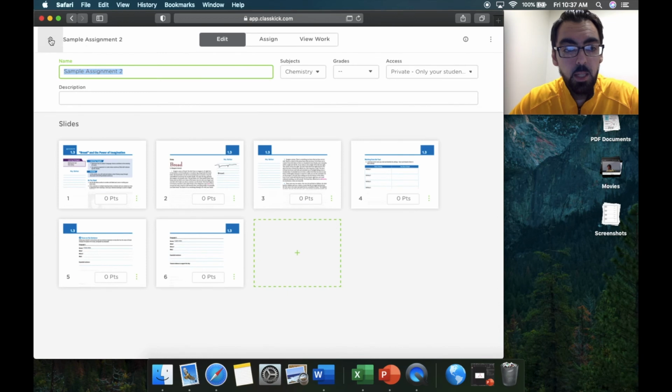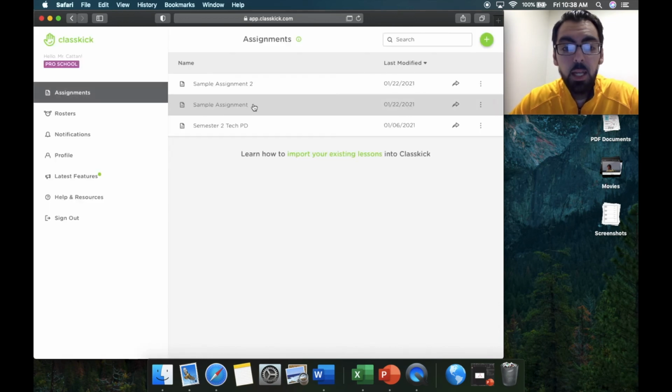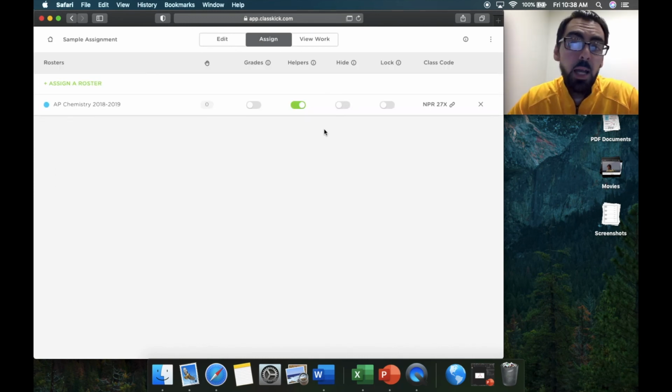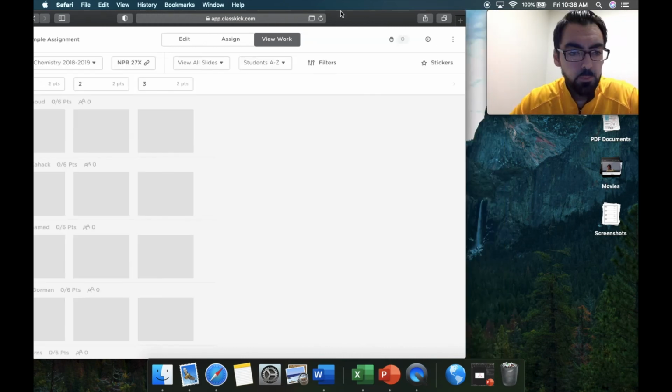Now I'm going to go to our home page, and I'm going to go to our first sample assignment that we made, this one. And I already assigned it, right? I want to talk about why we use ClassKick. What's the point? Why should anybody use this? And the real reason is up here where it says View Work.